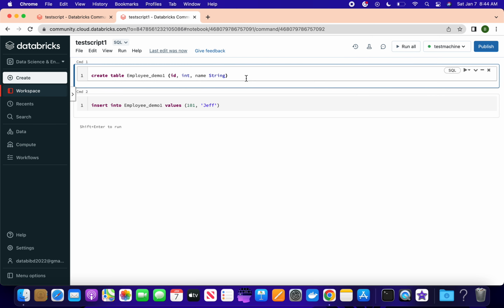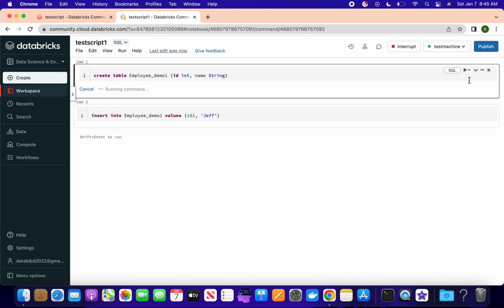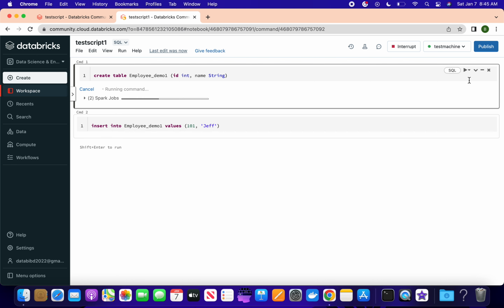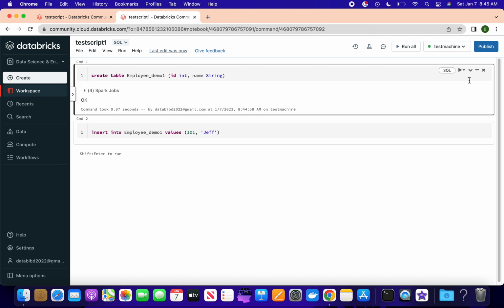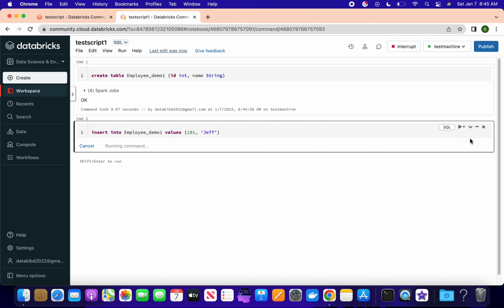So let's say for example, we want to create a table employee. We have two fields, ID which is integer type and name which is string type. So run this command. This is just a sample demo, so that will help us in future troubleshooting. So we'll do very simple programming. So here, insert into values, we insert some values into this demo table.